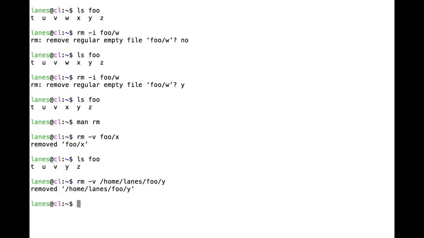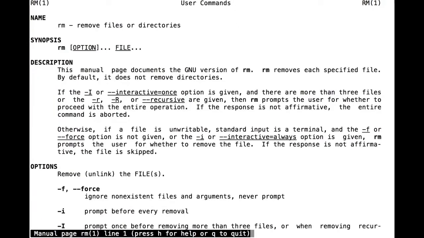Now, let's try to use rm to delete the foo directory. What just happened? We called rm, providing foo as the argument for what to delete. And rm failed to delete the directory. Let's look at the man page for rm to see if we can figure out what just happened. By default, rm does not remove directories.